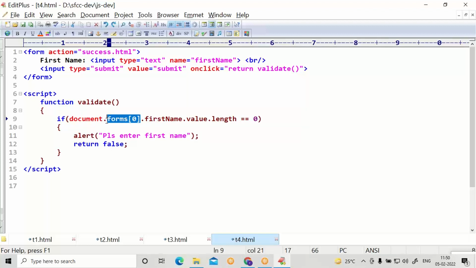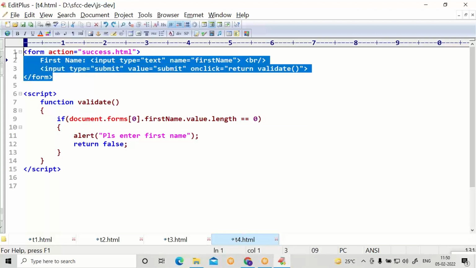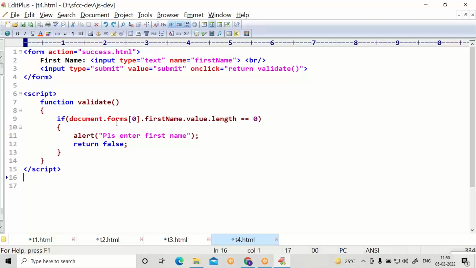The document's forms array, zeroth index of an array. Come on, that is the first form. Inside a document, first form. Inside that first form, first name. To get its value, then length. Just 2 minutes, I'll come back.